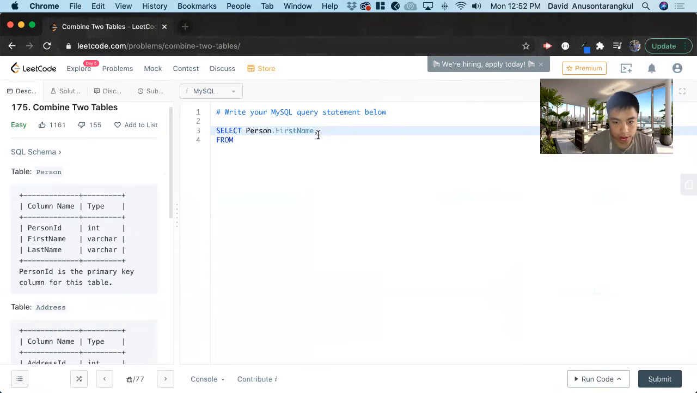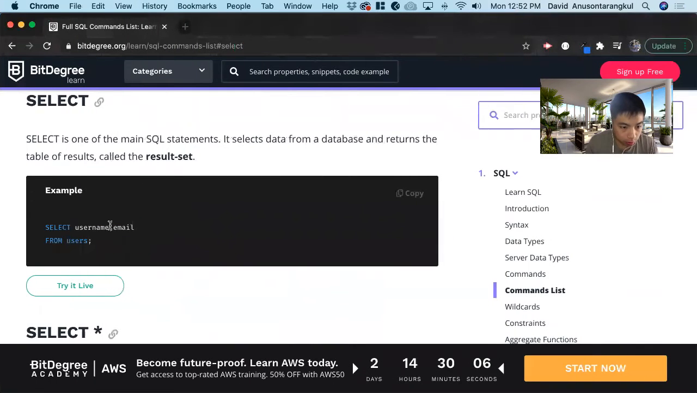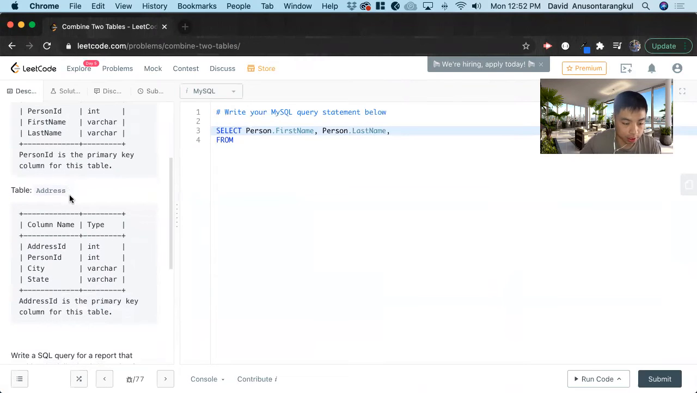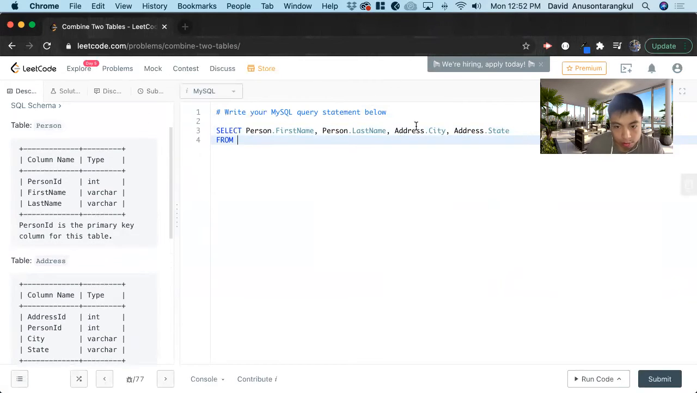And then we see it's a comma to return multiple column names. And then we want the last name, person dot last name. And then we want the address information. So address dot city, and then address dot state from.